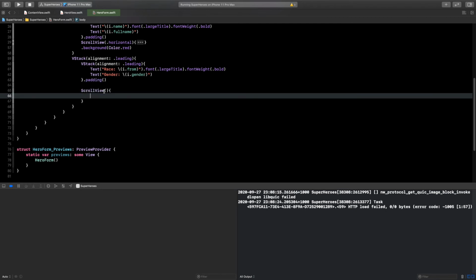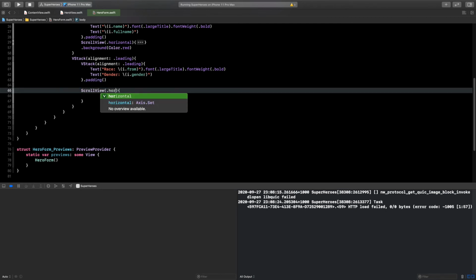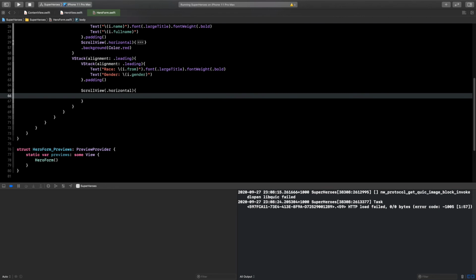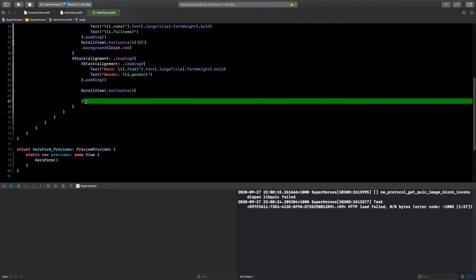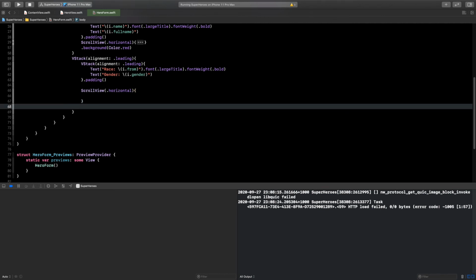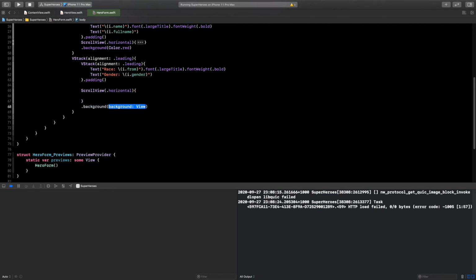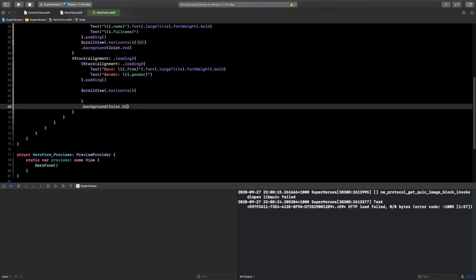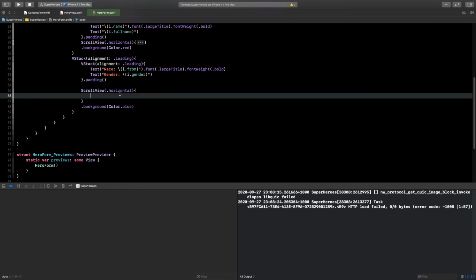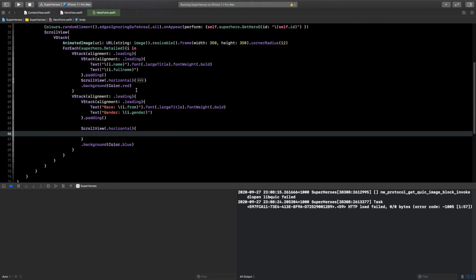And this will be another horizontal one, so I'll say HStack dot horizontal. Perfect. And let's give this a background of blue, so let's go right underneath it and I will say dot background color dot blue. Perfect. And inside of here, we're going to be adding some information like the height, the weight, just very simple stuff like that.